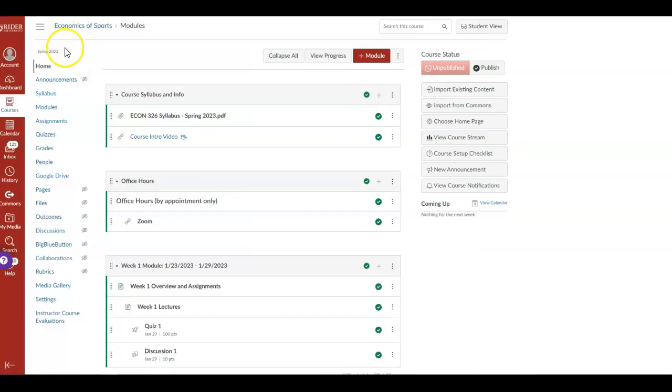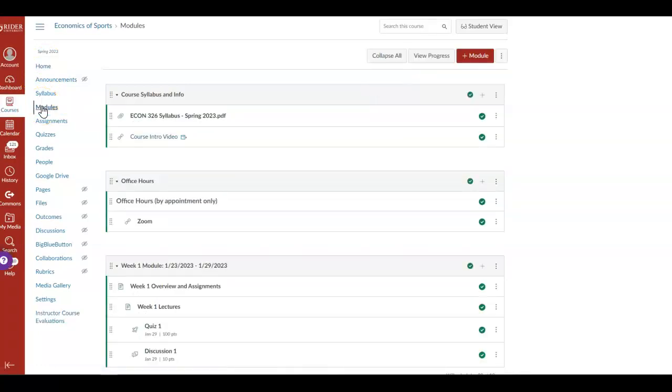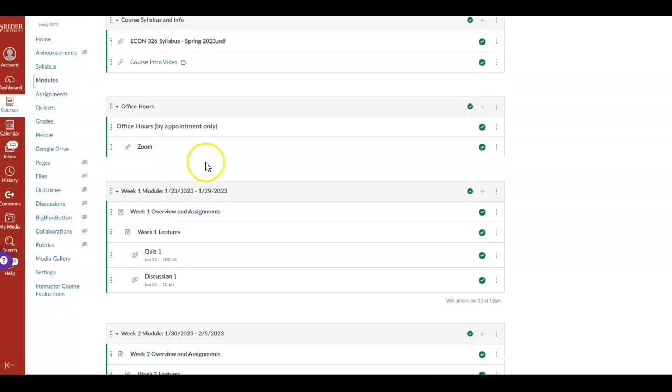Let's take a quick look over here at Canvas. So my view is going to be a little bit different from yours. This is the professor view. You will have the student view. On the home page, it's the same as the modules page over here. And you have the course syllabus and information. The syllabus is what we're just looking at. The intro video is what you're watching now, so I'm assuming you found it. Office hours by appointment only, but here is the link to the Zoom classroom, or the Zoom room rather.